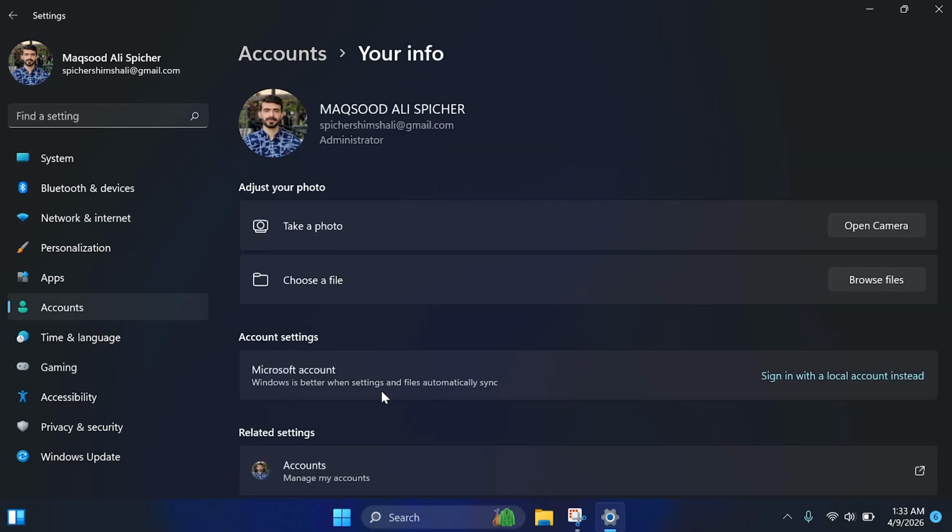Give it a second to load. And in here, under Account Settings, you can see it says Microsoft Account. So that confirms your account is currently linked to Microsoft. Now what we need to do is switch this over to a local account.